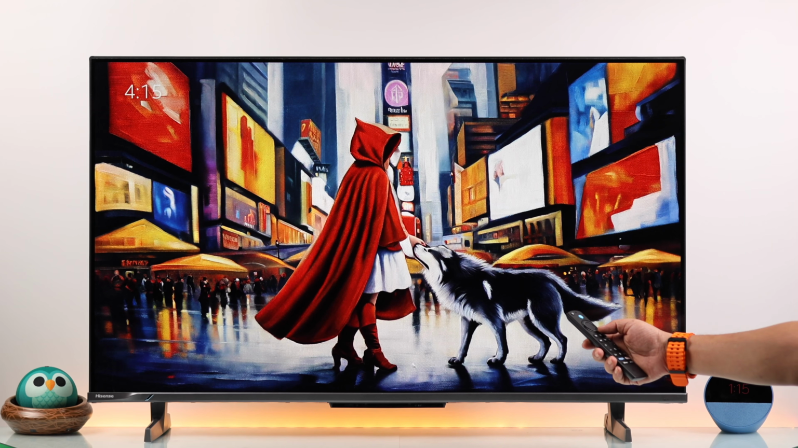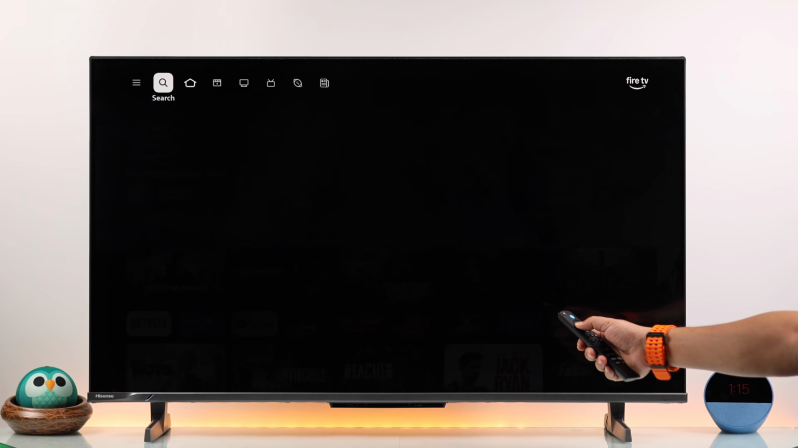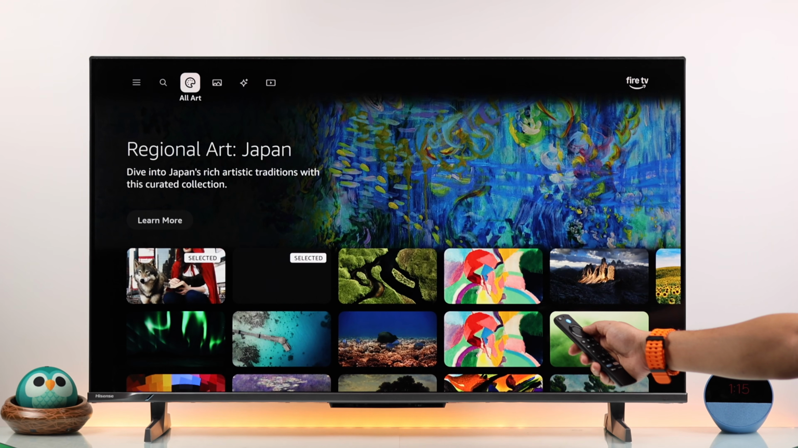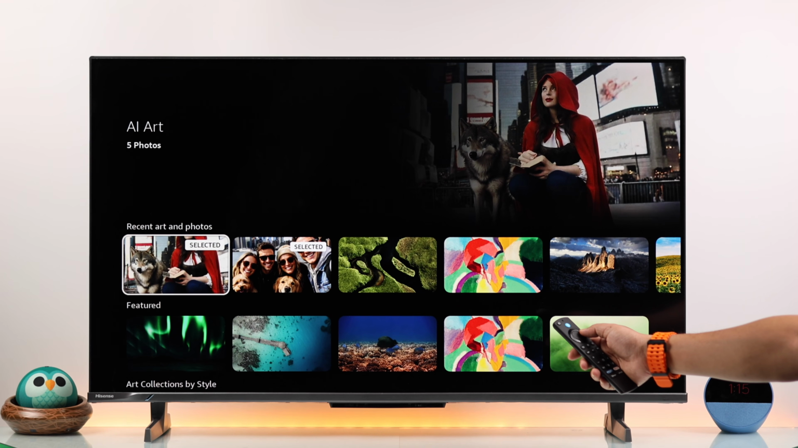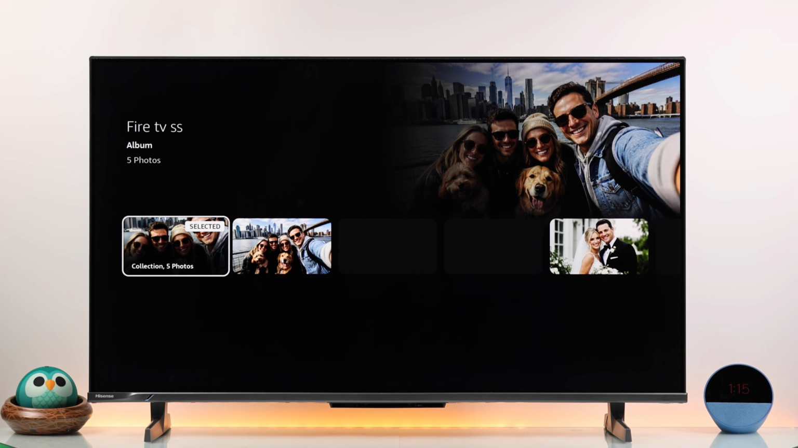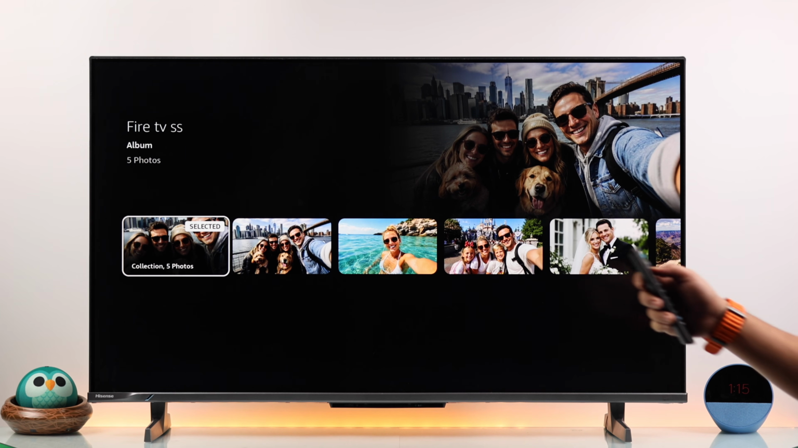Now get back to your TV and open the Art and Photos section once again. And as I've told you, right under All Art, your custom photos and albums will appear. Just select the one you want. Now here's the thing, you can either select all the photos or just a single one from the collection. And then you'll see your screensaver has been set successfully.